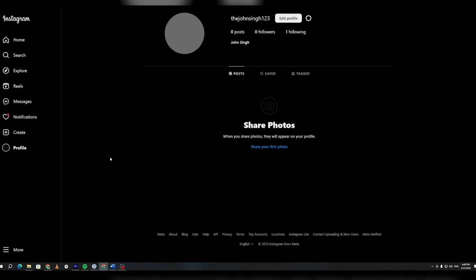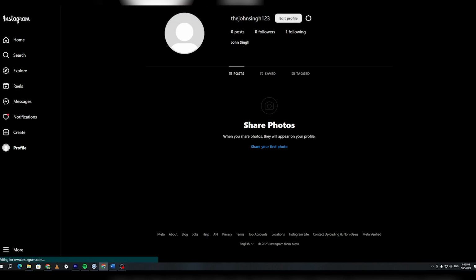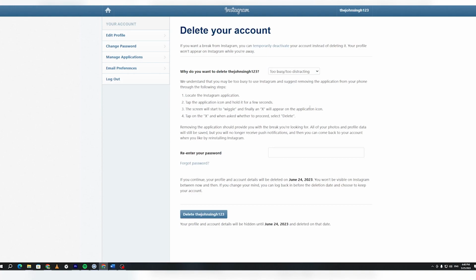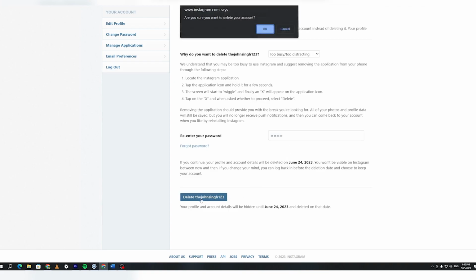Step 1. Go to Instagram.com and log into your account. Step 2. In your web browser's address bar, enter this: Instagram.com/account/remove/request/permanent. Step 3. Select a reason from the drop-down menu for why you want to delete your account. Step 4. Re-enter your password to confirm that you want to delete your account. Step 5. Finally click Delete Account to permanently delete your account.